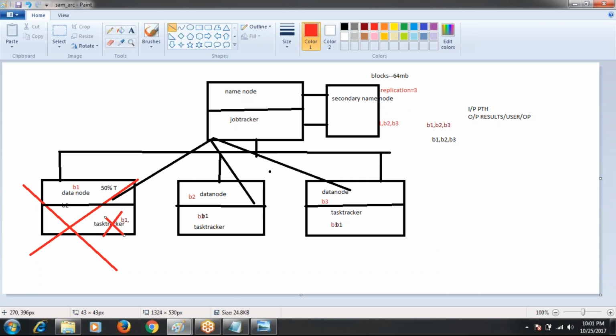If we have replication and this task tracker fails, then obviously the job tracker will not get the heartbeat signal from that task tracker. Then the job tracker understands the task tracker failed. It immediately checks whether the task tracker was executing any job, and if it is not completed, it checks which block of data that task tracker was working on. It was working on B1. Then it checks which machine has another copy of B1. If it is available in the second machine, it will submit the same job to the second machine's task tracker.